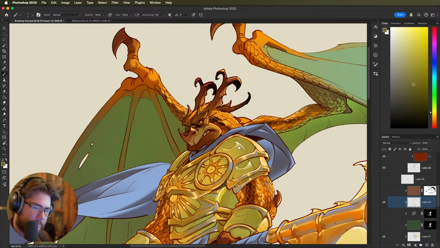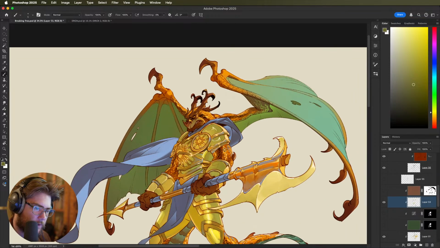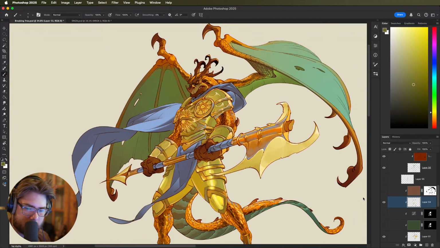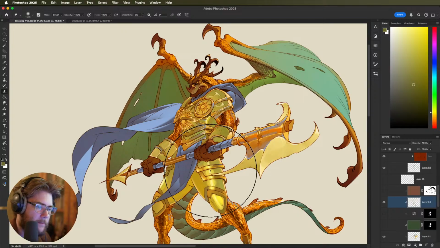So yeah, we'll work on this guy for a bit longer, and then we can transition to the other piece I'm working on, because I'm actually curious how I'm going to adapt it.